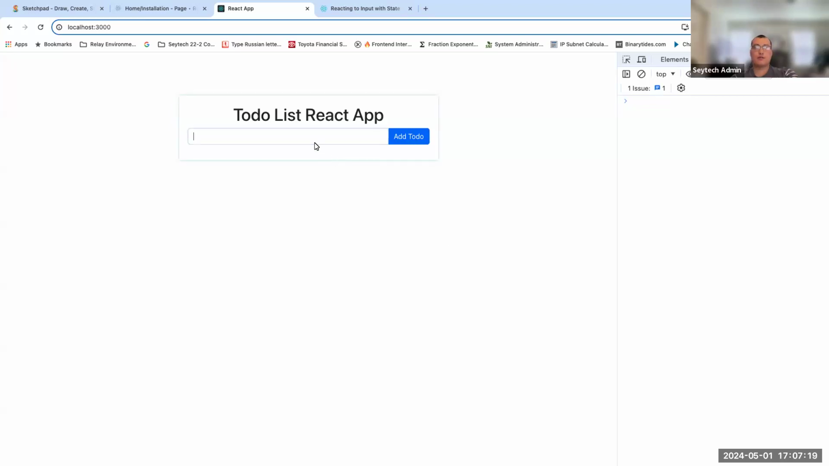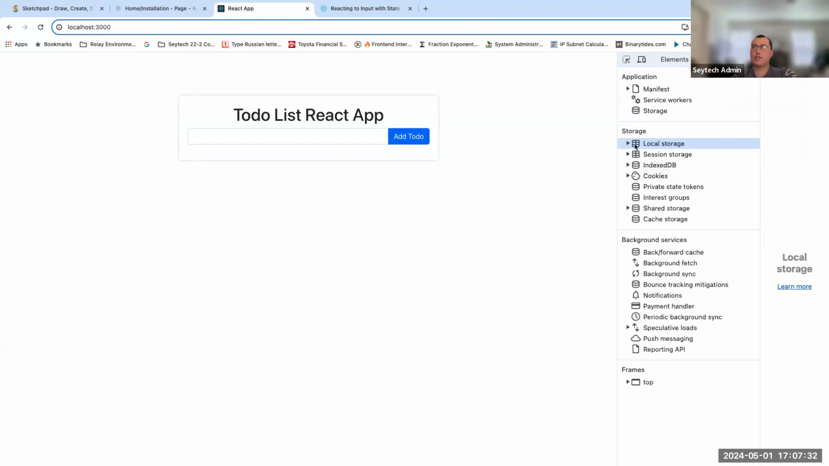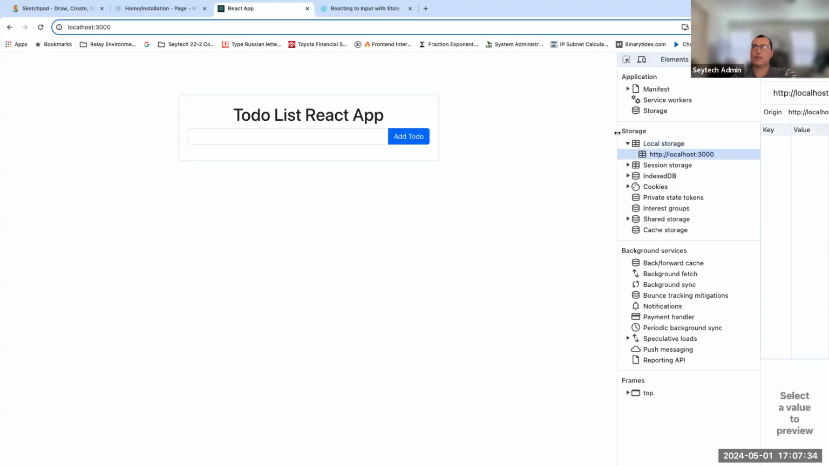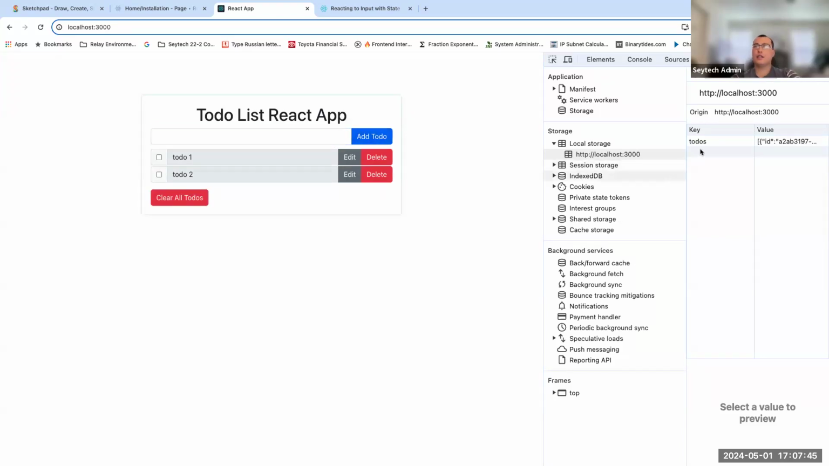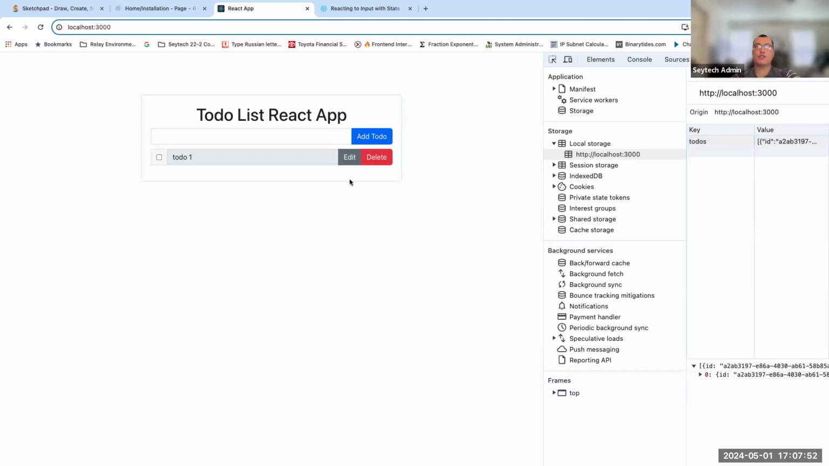As I was mentioning, we will do the React to-do list once we go over a couple of concepts in React applications. This is connected to local storage, so we can check it out. Application, local storage, key value pairs. If I click to-do one, add to-do, add to-do two, add to-do, as you can see it is adding each to-do into local storage. And if I delete it, it is deleting from local storage.